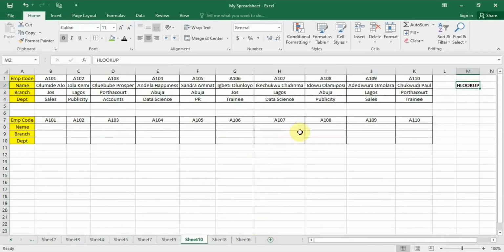So make we look at example of H-lookup. Just as we don't talk, Vlookup na vertical lookup, H-lookup na horizontal lookup. Our table be this. It is similar to the previous table where we used to do our Vlookup example. So we get our employee code, name, branch, and department, but for this table now only employee code we get, and so we want match them with this parent table, and now H-lookup we want use.